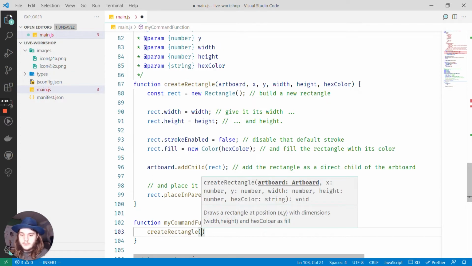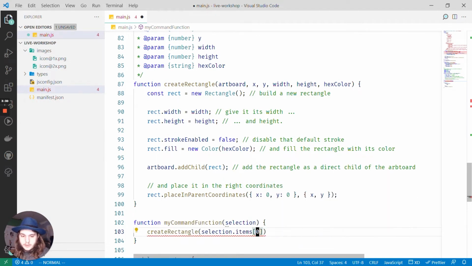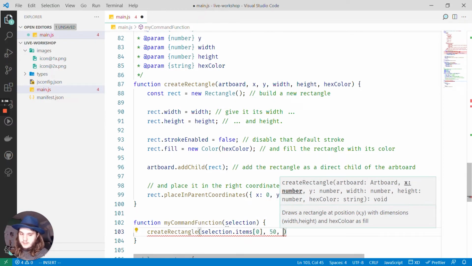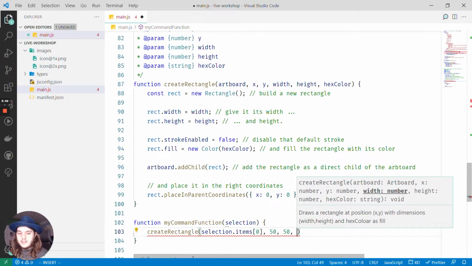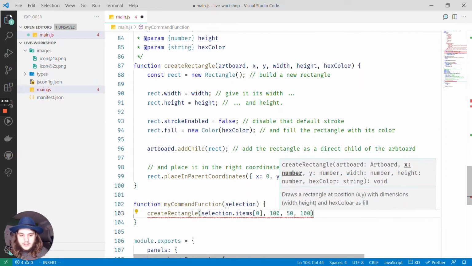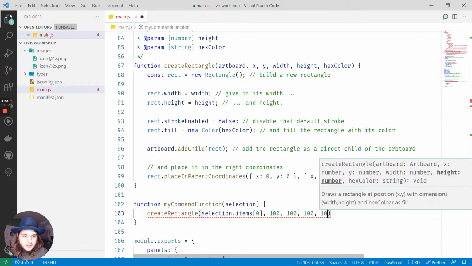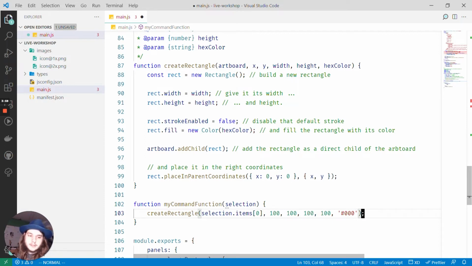So I'll just call createRectangle. We once again pass it selection.items[0]. As an x coordinate we maybe want to say 50 pixels now, and also 50 pixels as a y coordinate. We will pass in a width of 100, or maybe let's just recreate the functionality we had before. So let's just make all these 100, and as a hex color, let's in this case just make it black instead of red, to bring in a little bit of variation at least.